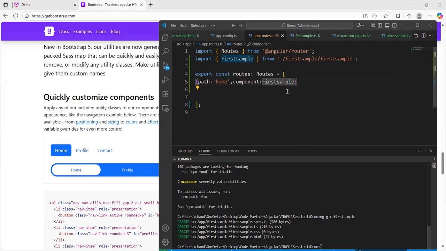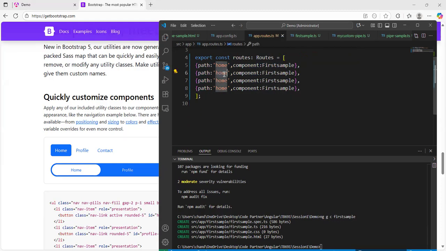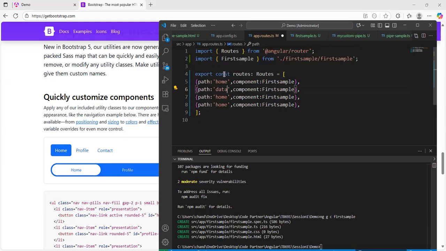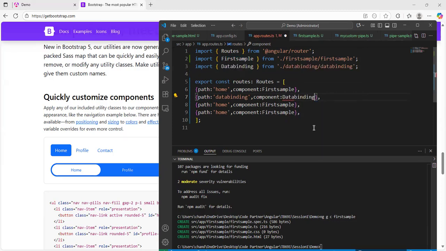I created just one page, and for the second page, comma, just copy and paste. So the first is home. The second is data binding.